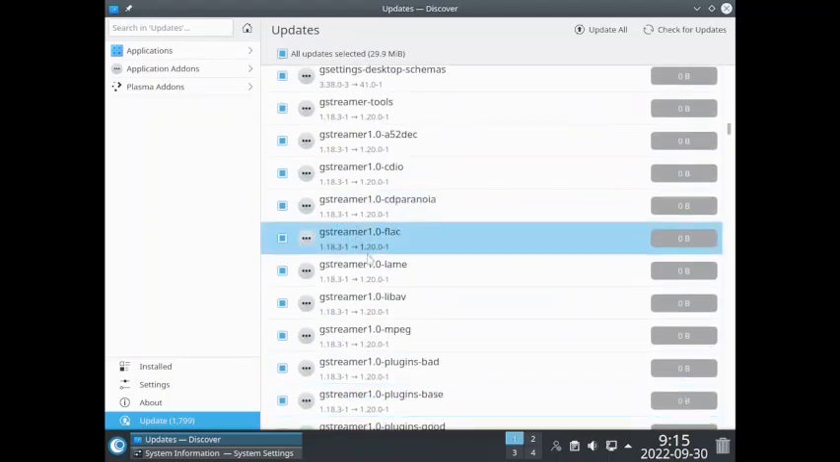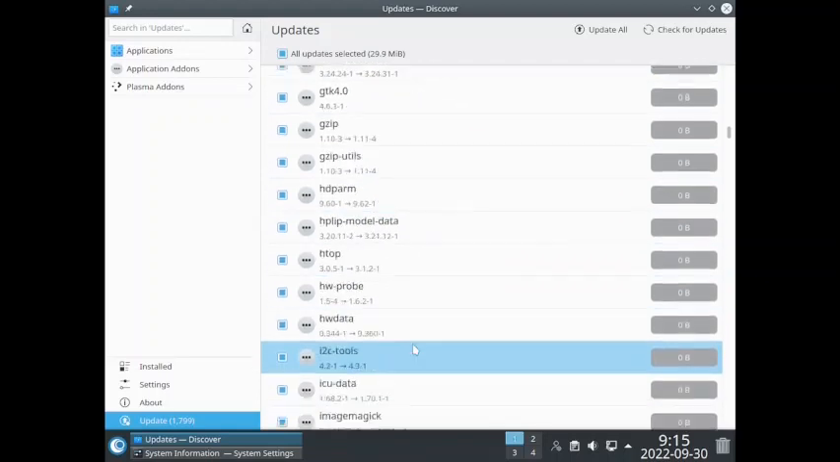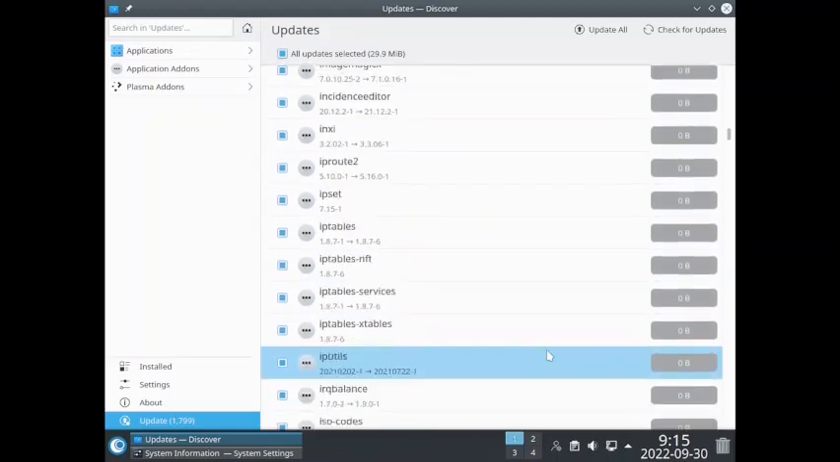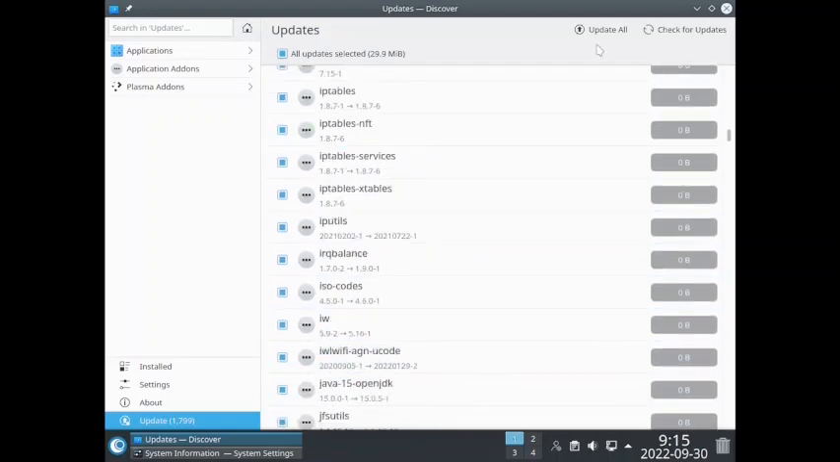These are the GStreamer plugin updates. So it is a very big system-wide update. Without wasting much time, let us start the update, or the upgrade.